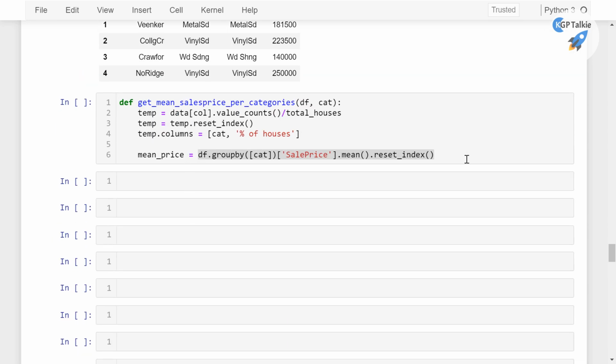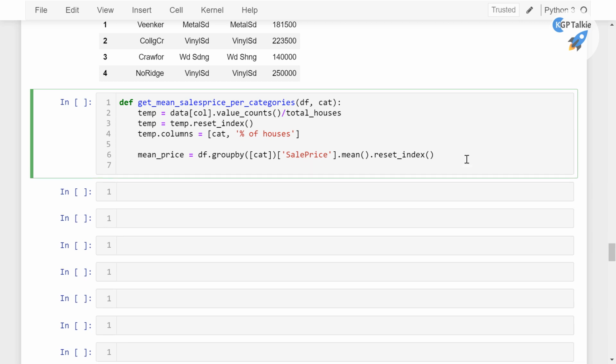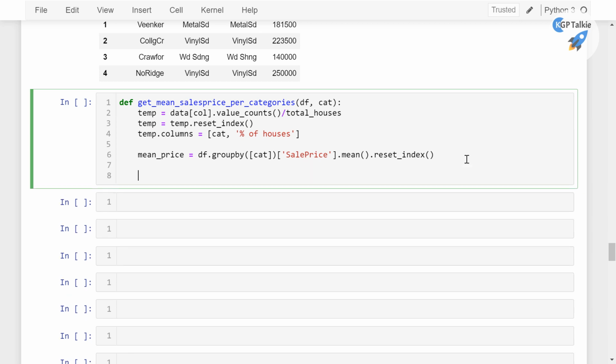It might seem a little complex for you, but stay tuned with me. You are going to learn a lot of things in this lesson. All right, let's go ahead and do a merging of the data frames. So the temp is equal to temp dot merge.